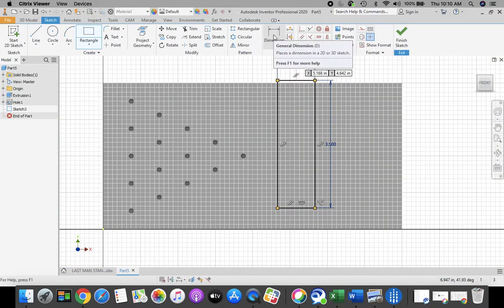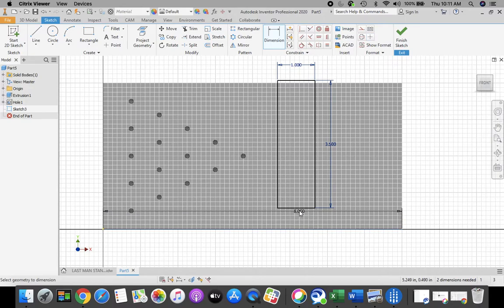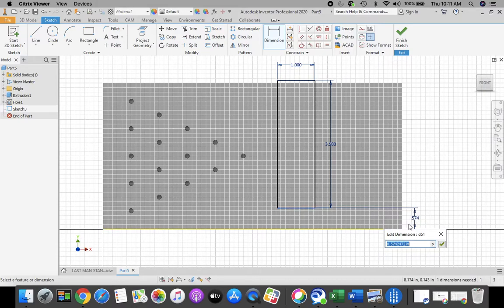We're going to get our dimension tool from the top ribbon bar. We're going to dimension from the bottom of your part. When that line turns red, click to select it, and we're going to dimension to the bottom of our rectangle that we just drew. When that turns red, click to select it. This dimension I'm going to pull out to the side, click to place it, and this dimension is going to be 0.25. Type that in and click the green check mark or press enter on the keyboard.